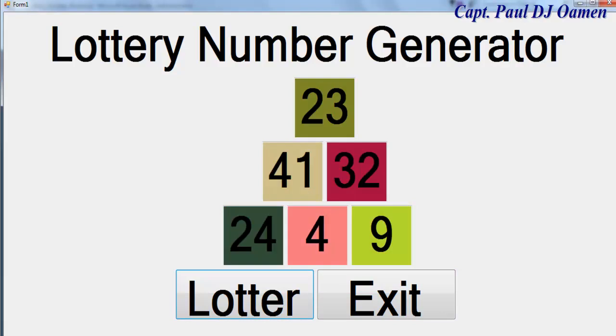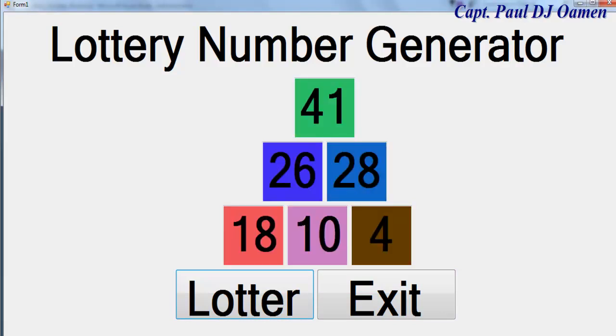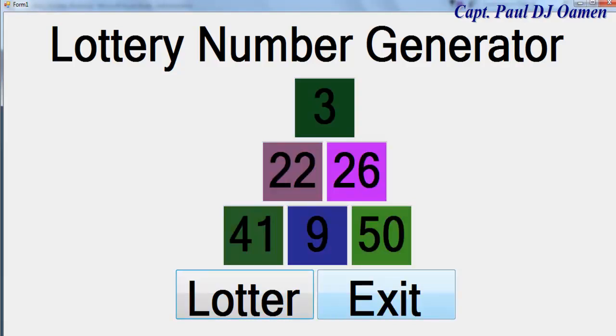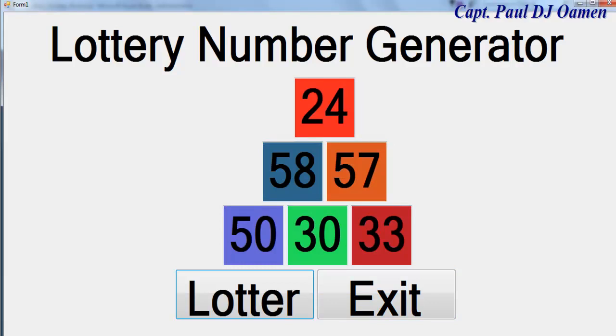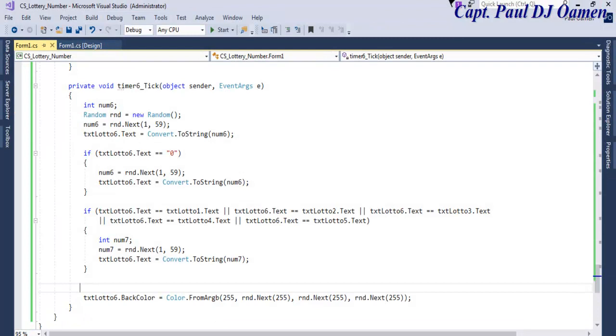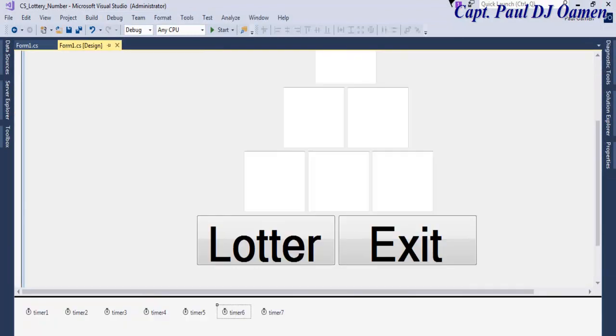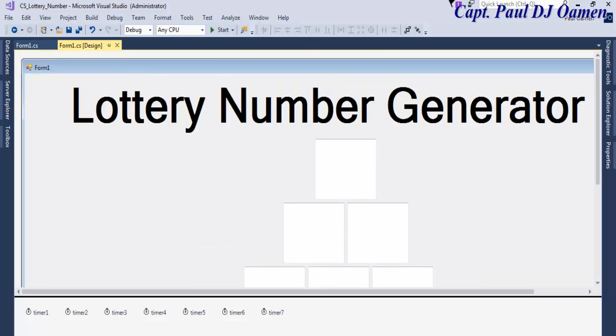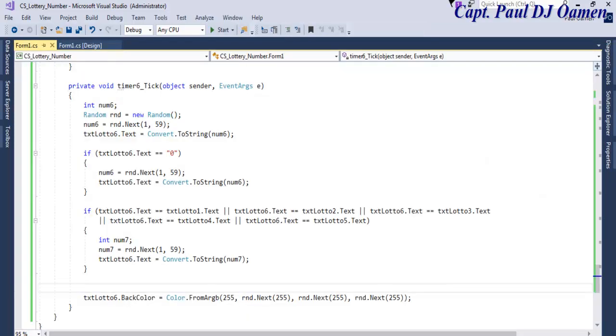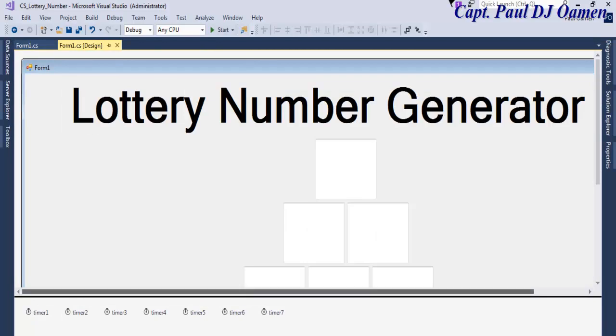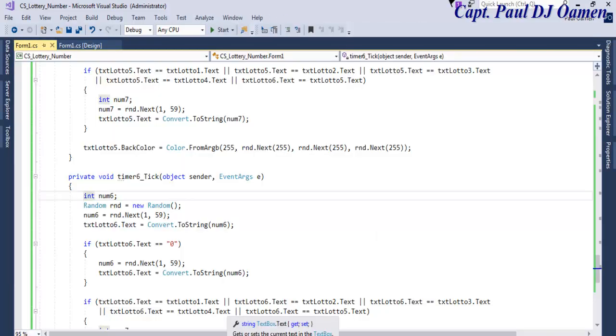Look at that. There we go. After about 20 seconds, there we go. That's fine. I like that. But I want the system to also generate random numbers, a random color changing for me as well. So let's close that. So I need the names of this and this. So come right down to number 6. Let number 6 do all the hard work.